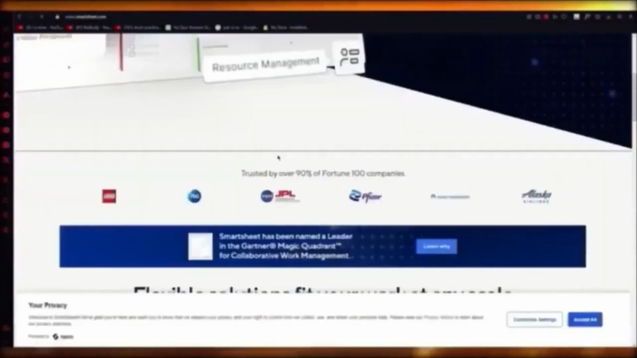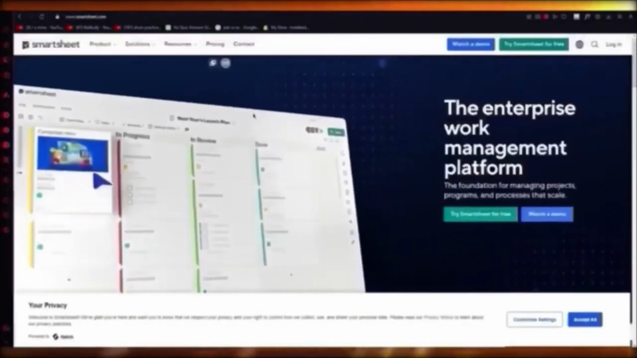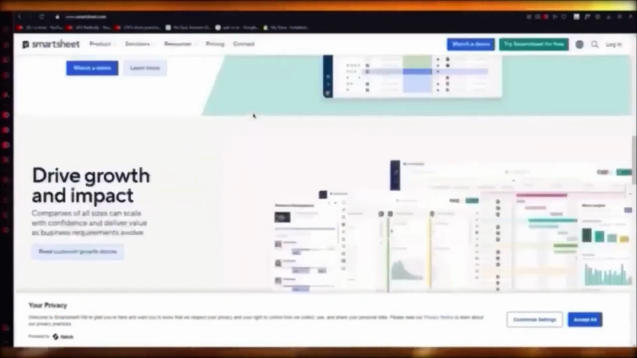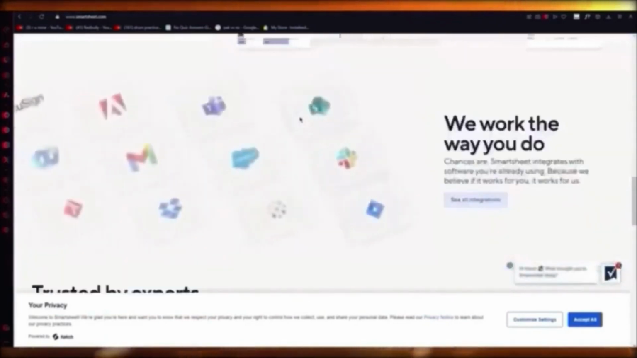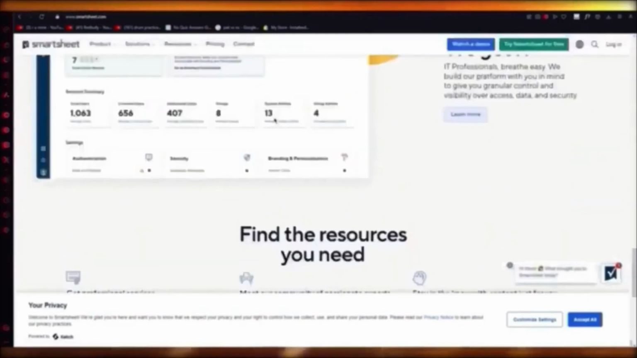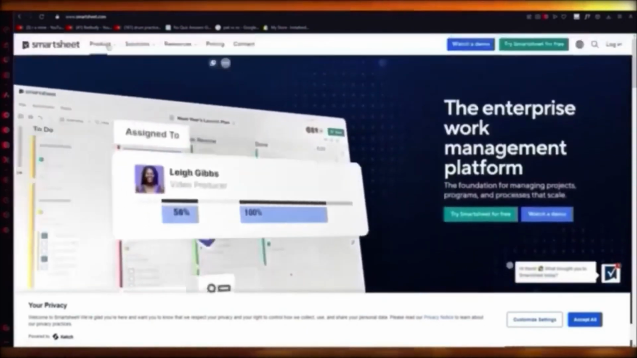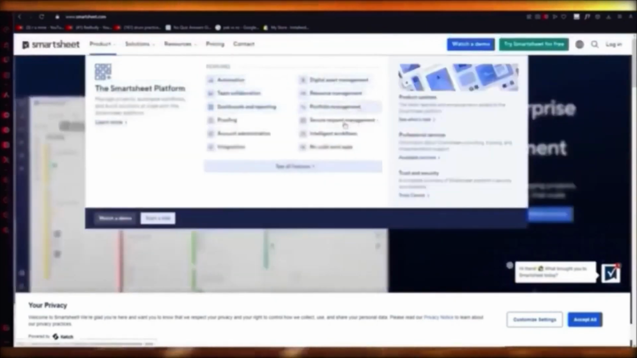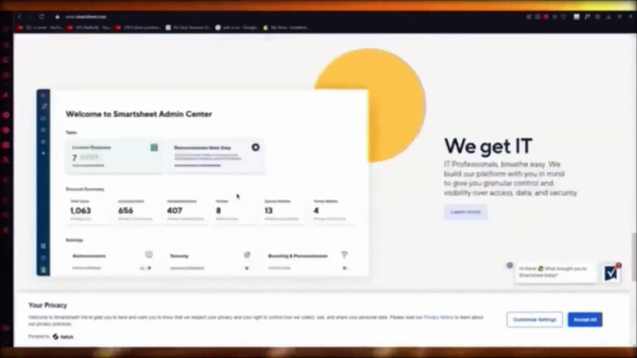Okay, so Smartsheet is basically a flexible solution for your work. Now, it's very similar to products like ClickUp, Monday.com, Asana, Trello. Now, the reason for that is that it's great for your work management, okay? It's a great management platform. It's great for task management, great for project management. Even if you want to manage your personal life, it's good for that because it gives you things like automations, digital assets, resource, team collab, dashboards, portfolio, proofing, account, intelligent workflows, integration, no-code work apps, and a whole lot more. So it gives you a whole repertoire to work with.